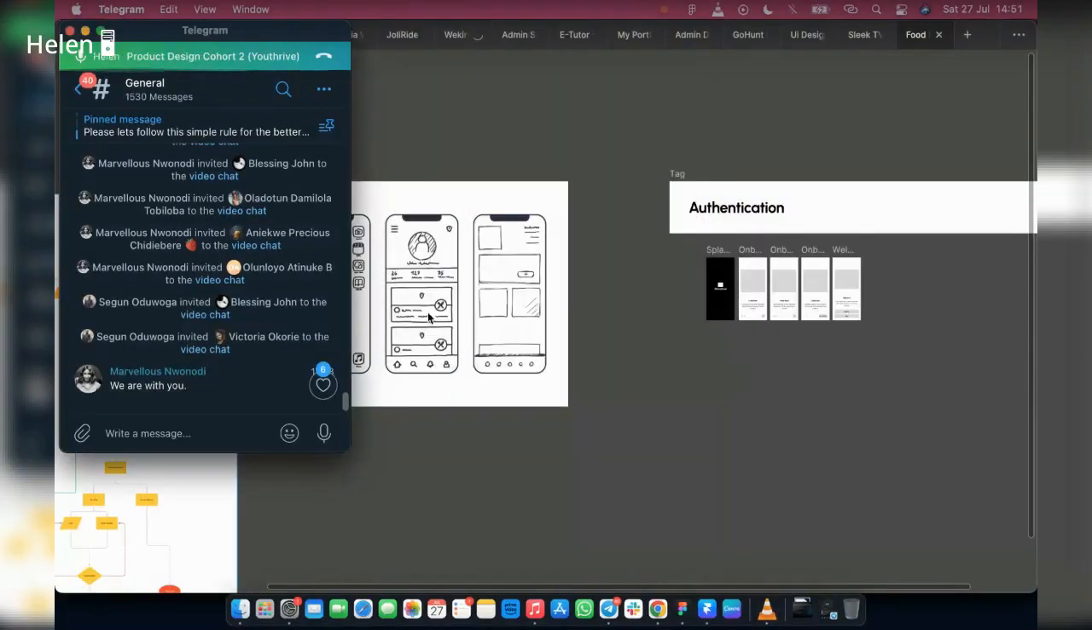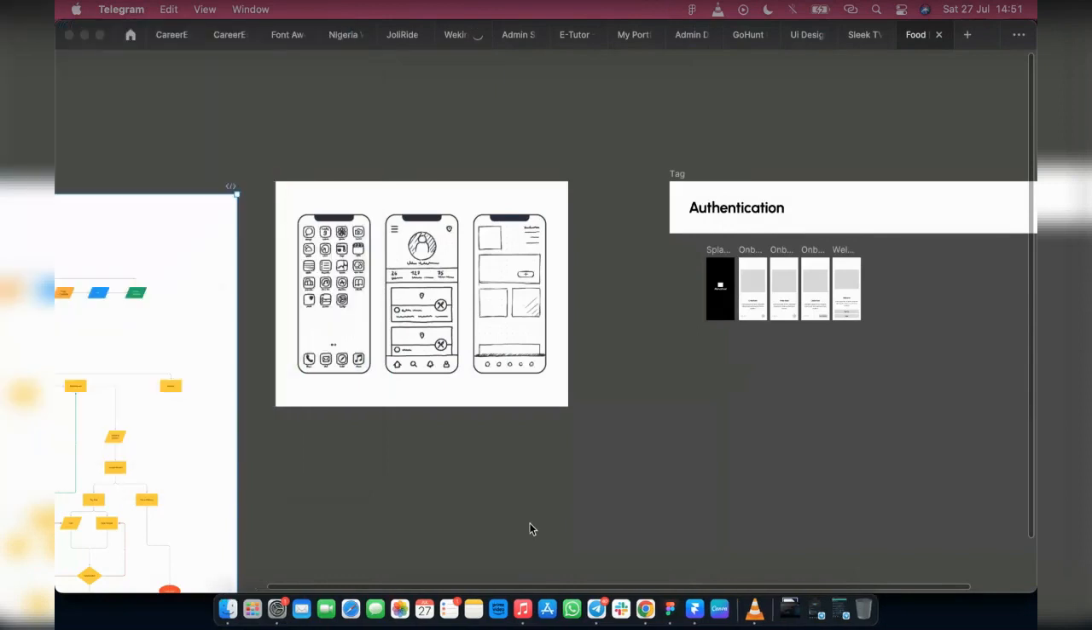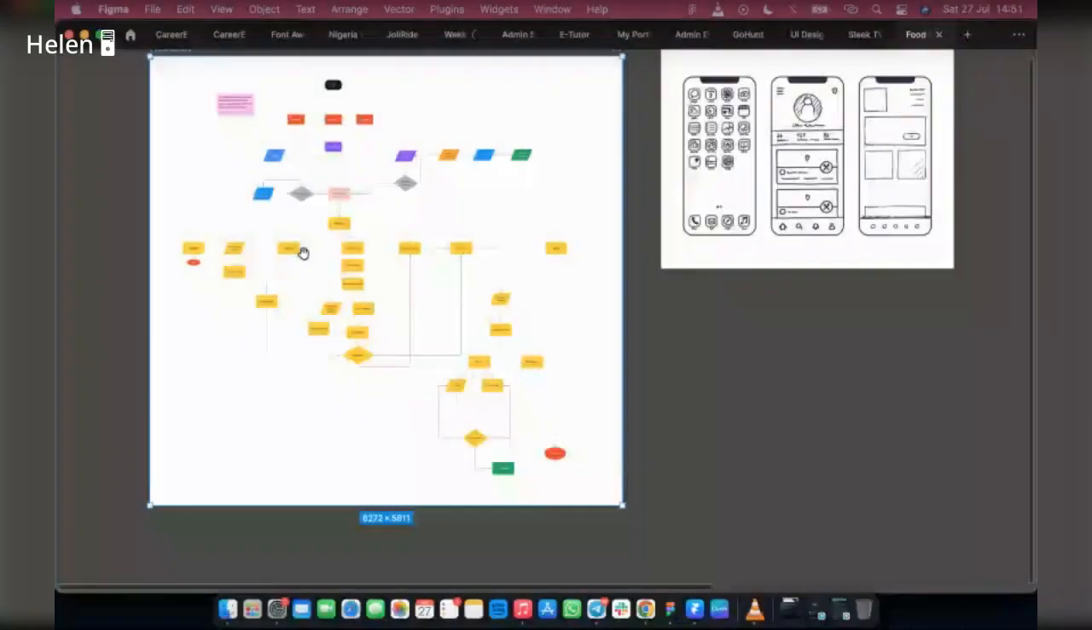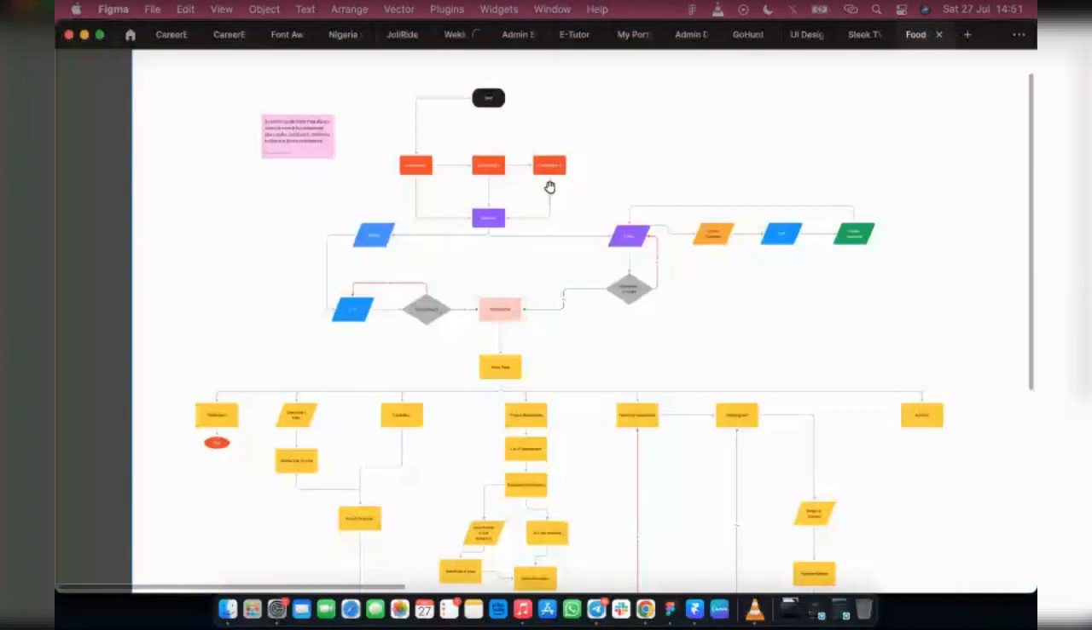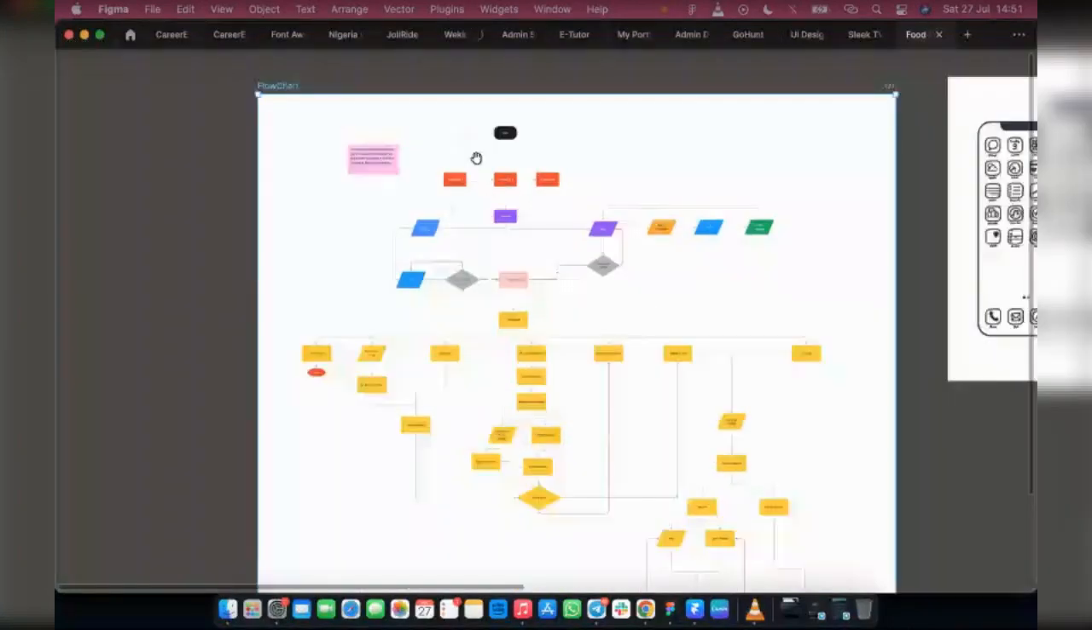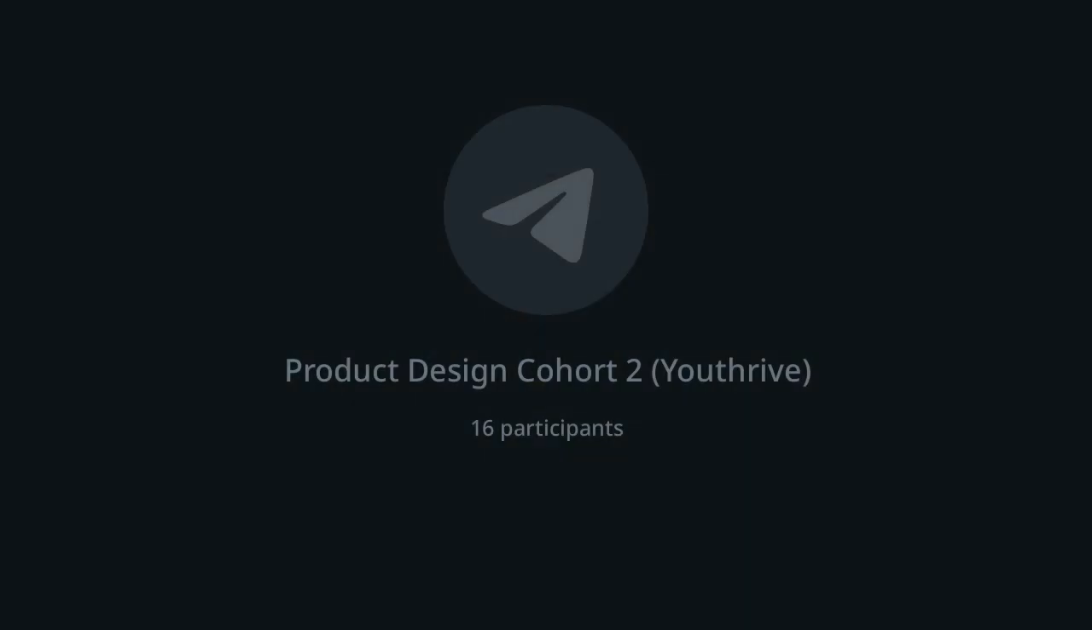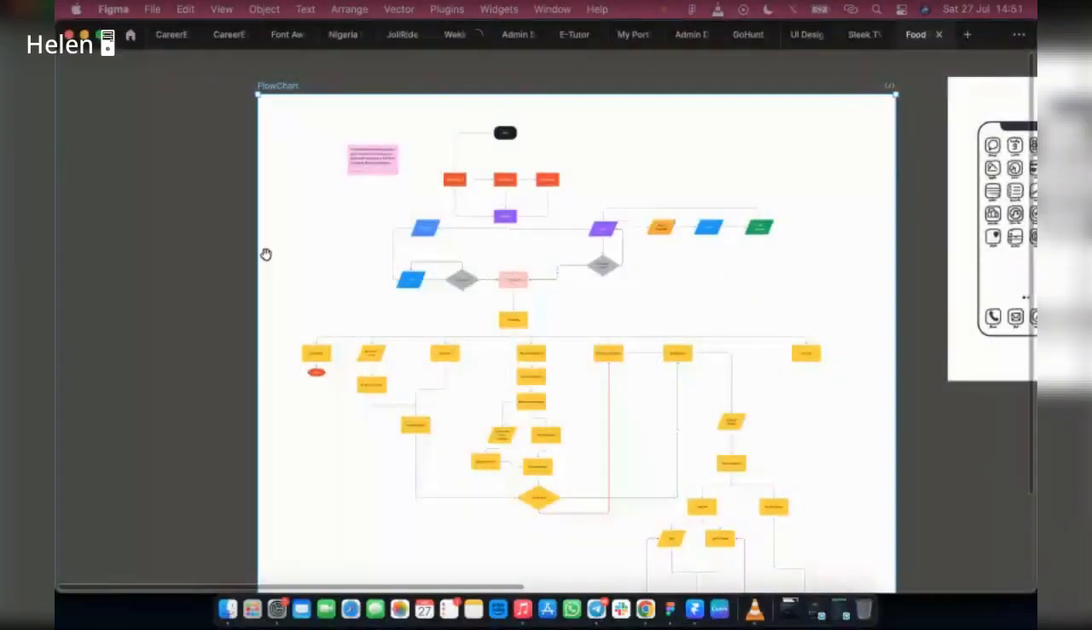Okay, so we talked about last week. We talked about the wireframe. Sorry, we talked about flowcharts first. Flowcharts come before wireframe. So we talked about flowcharts. So we came up with a flowchart for a food delivering mobile application, and we call this Food Magic.